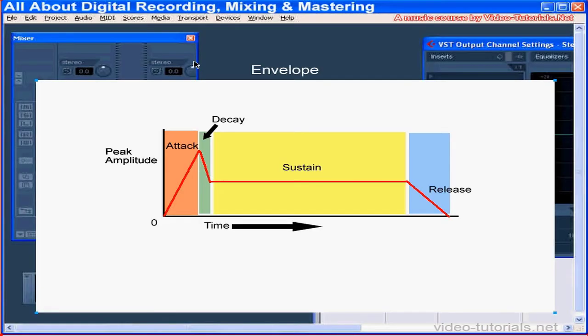Welcome back. In this tutorial, we'll take just a moment to talk about a sound's envelope. When a note sounds, it doesn't last forever. It rises in volume, lasts a short time, and then falls back to silence. This rise and fall is called the envelope. Most envelopes have 4 sections: attack, decay, sustain, and release.